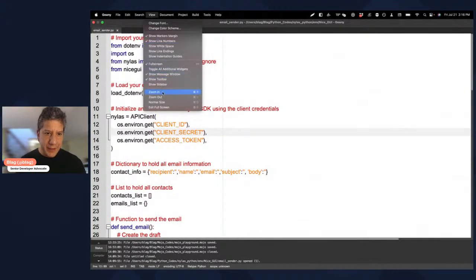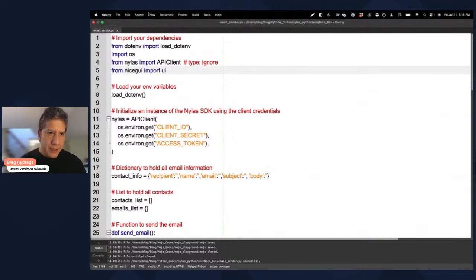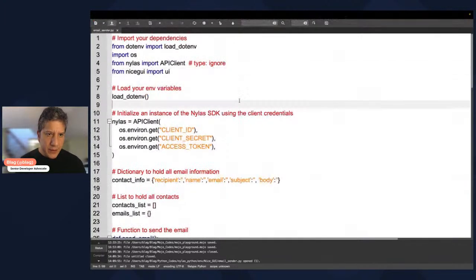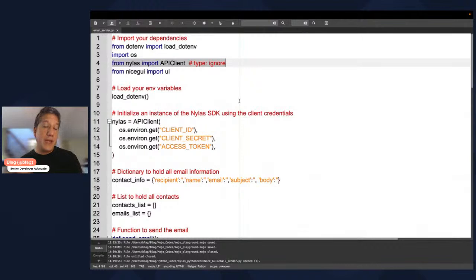And let's make it a little bit bigger just in case. Okay, so we need to import our dependencies as always. We need .env to put all our critical information. We need OS, we need Nylas, obviously. So we are going to connect to the contacts API and also the email API.